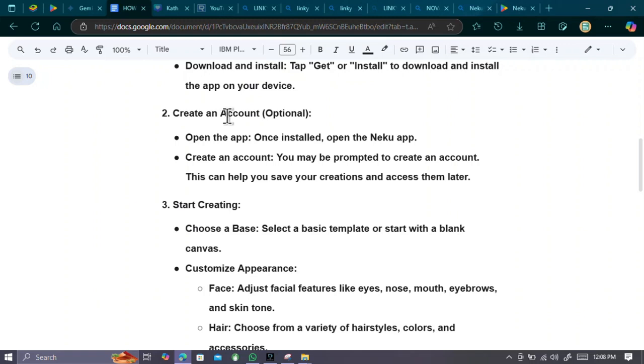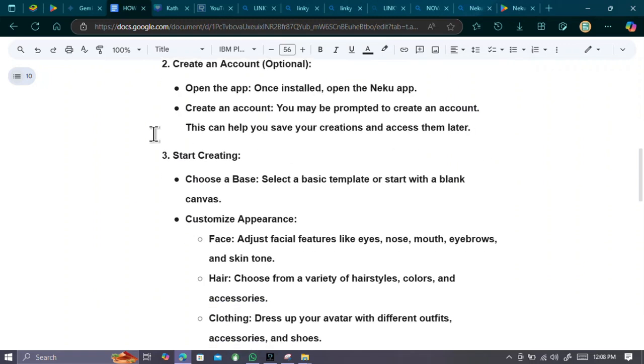Next, you create an account, but this is optional. If you want to create an account, once installed, open the Neku app. You'll be prompted to create an account. This can help you save your creations and access them later. It's optional, it's not compulsory.